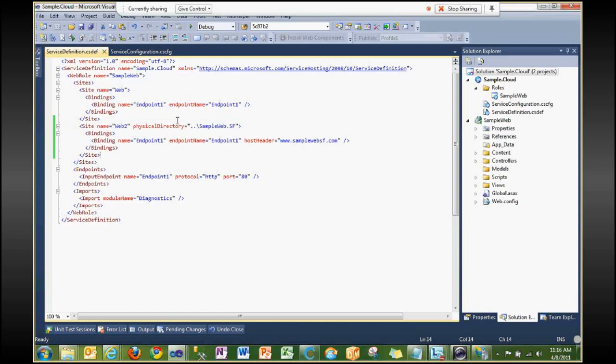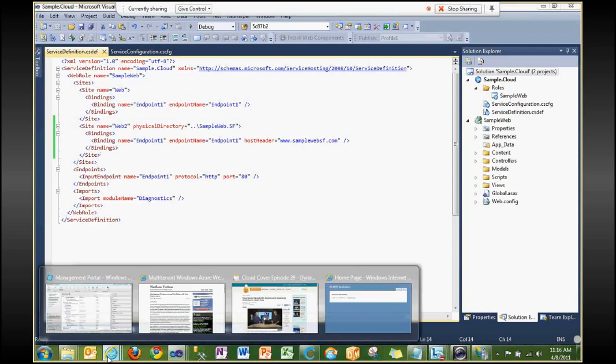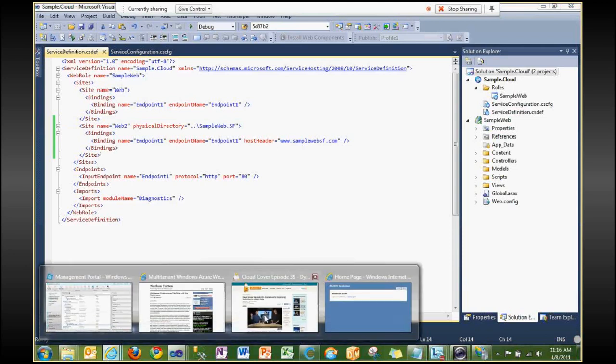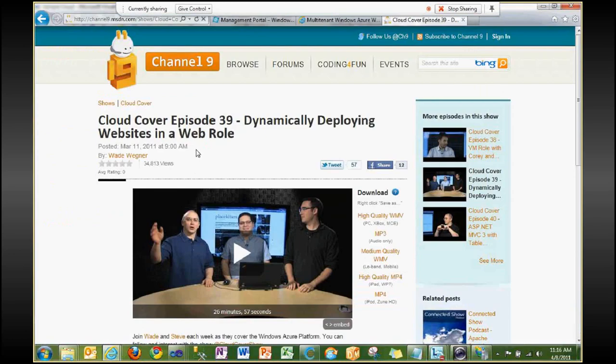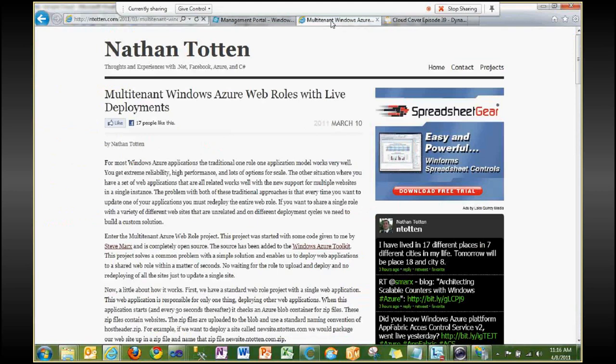So there's another solution that I saw a couple weeks ago that I really liked, and I saw this solution on the Cloud Cover blog that I follow, the video blog, and they talked about a solution developed by a guy named Nathan Totten, who came up with a way to do multi-tenant sites in Windows Azure and deploy them independently. And I'm going to highlight that solution as well and talk about a couple extra things that you can do. If you go to his blog, you can download the source code, which I've done.